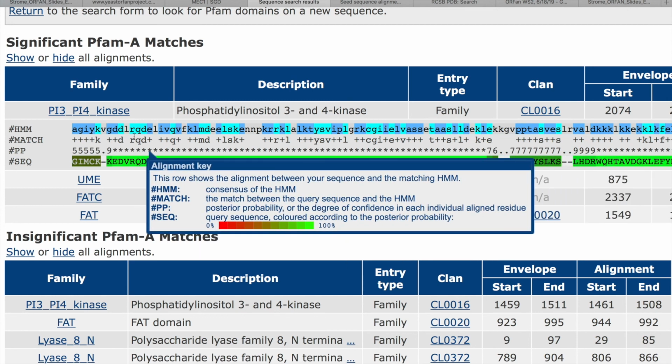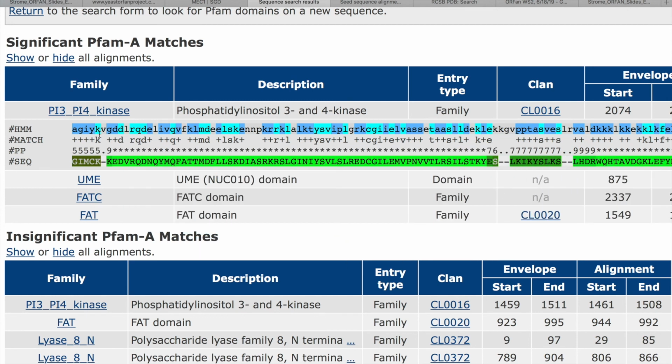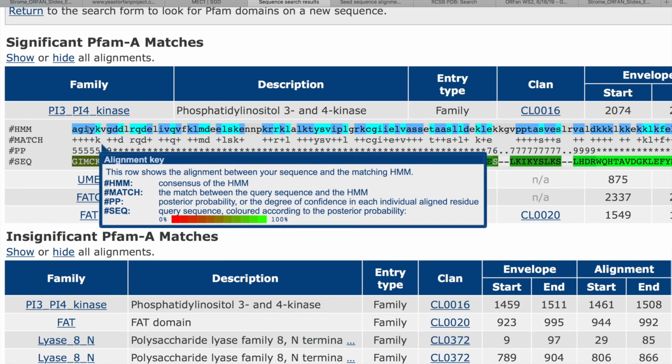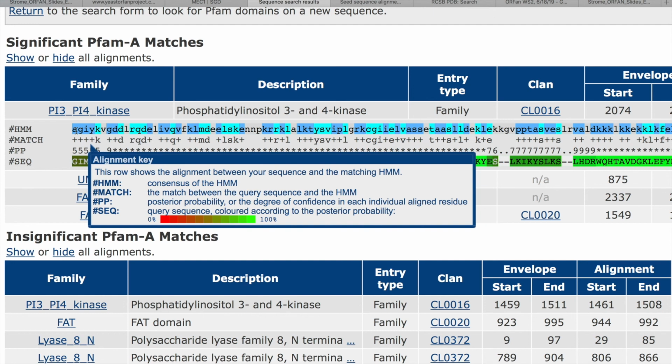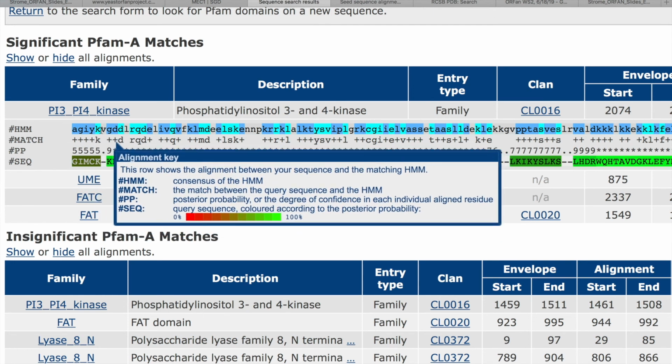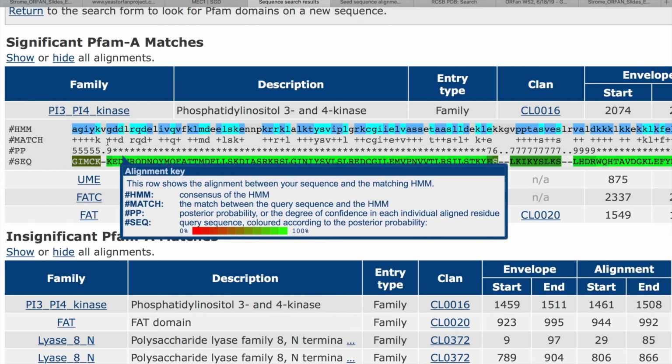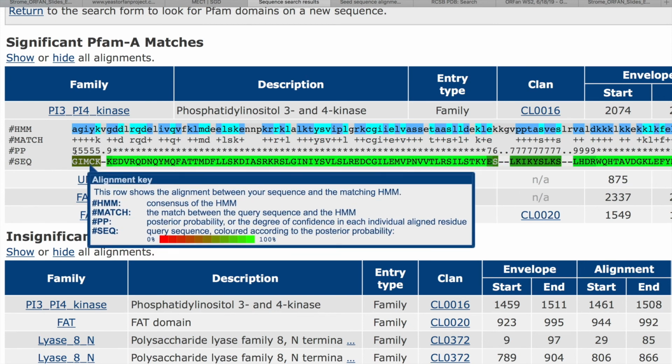And then the ones that aren't colored are not conserved. In the match, the ones that are conserved but not the same have the plus, and if they're not conserved at all, there's nothing below them, but if they are identical, they'll have the same amino acid below.